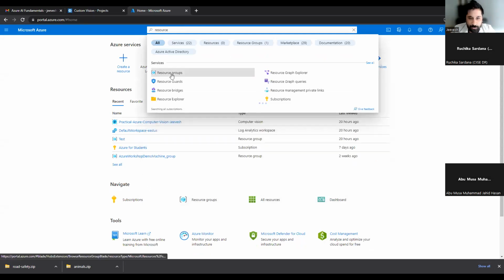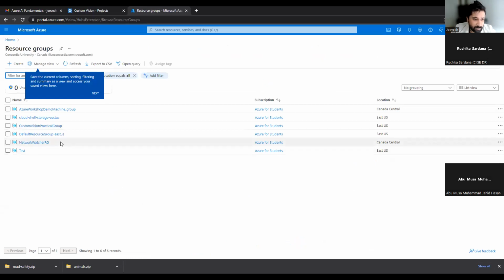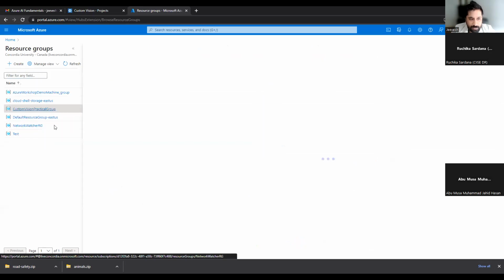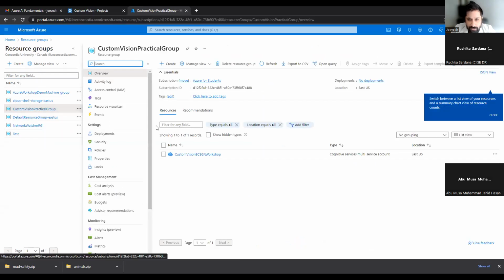Let me go into my resource groups. So Azure Workshop Demo Machine Group. No, Cloud Shell, Custom Vision Practical Group. Yes, this is the one that I created. Custom Vision Practical Group. If I go into this, I can see there is a Cognitive Services multi-service account, the Custom Vision ECSGA workshop, that I just created.